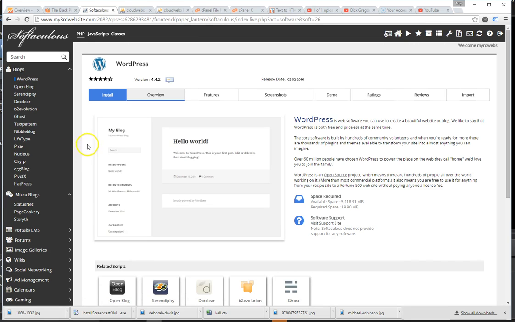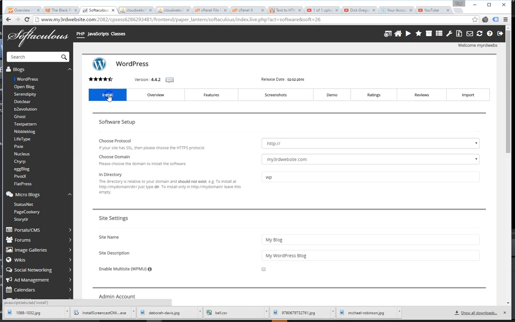Okay, the installation process is pretty simple. So we're going to click Install. Now it's going to ask us to choose what type of protocol. We're going to stick with the default HTTP. It's going to ask us to choose a domain. In our case, we only have one domain registered, mythirdwebsite.com. And now it's asking us what directory do we want to install this WordPress software.